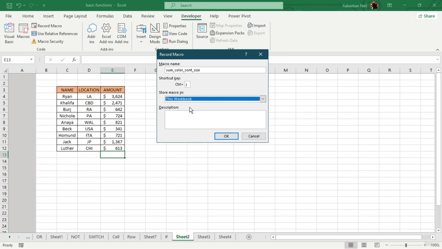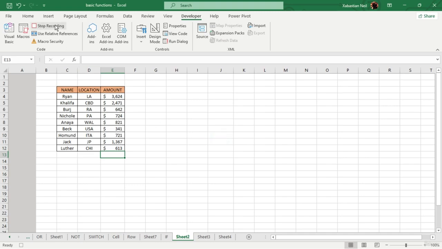If you want to type in a description, that is up to you. That's totally optional. Then just press Enter or OK, and you can see the macro is starting to record. Now, just as I said, I'm going to use the sum function: equals SUM. I select all of these values, close the parentheses, hit Enter, and I get the sum value.